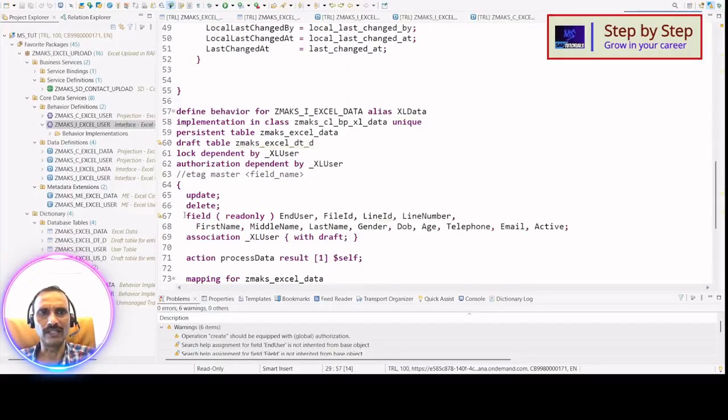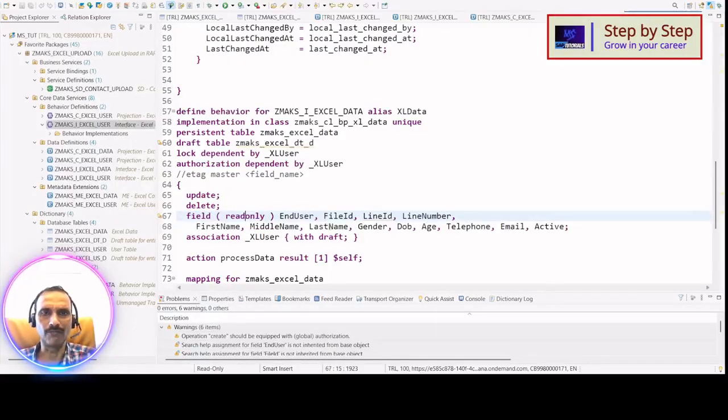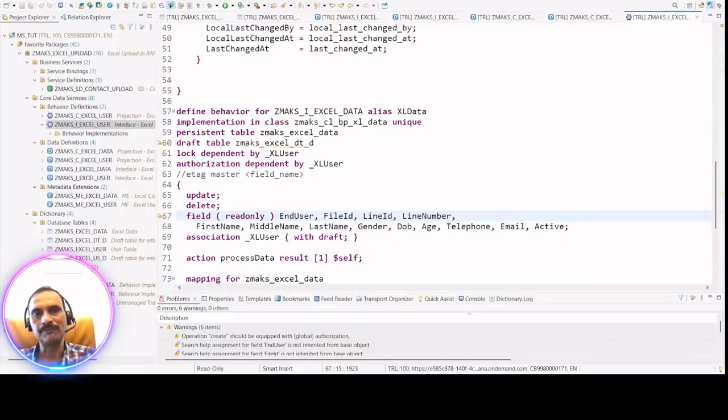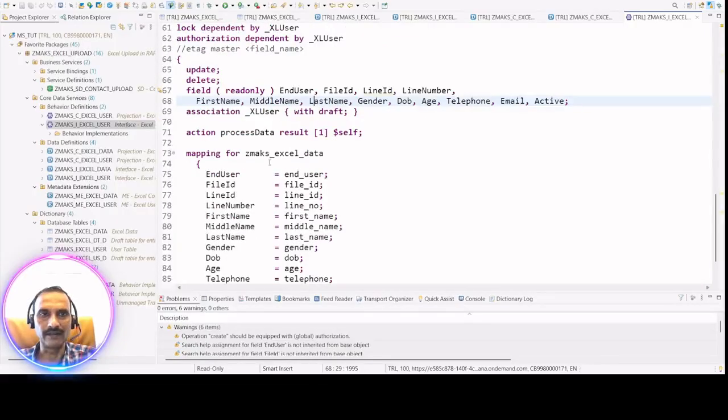The only thing that I have done here is field read only. I have marked everything as read only because I don't want the user to go and change anything, right? Of course, if you want, you can provide the edit functionality. It's up to you, but I will not be using it. I'm just marking everything as read only. And then there is one action that I have copied, but nothing will be done there.